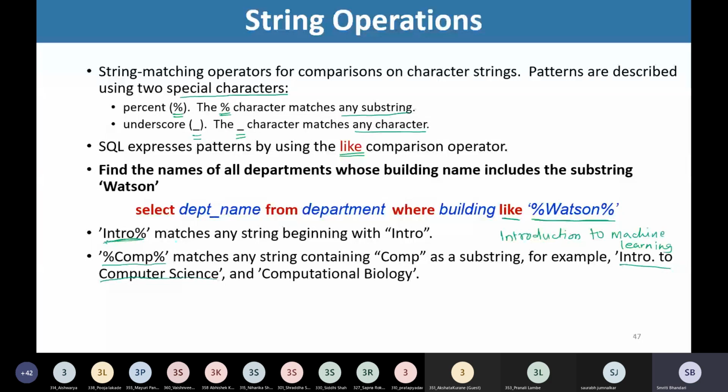And if I'm enclosing this string to match intro percent, then this course name, Introduction to Computer Science, will also be included in my result. So depending on whatever our need is, we may use a combination of these special characters along with the substrings those we want to look for.